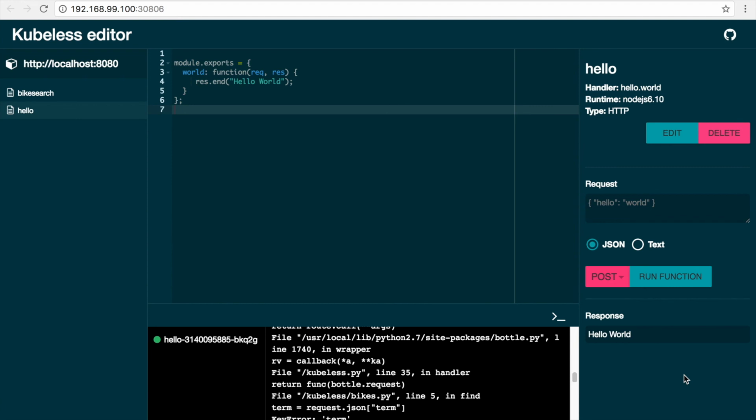So that is my down and dirty, super fast overview of Kubernetes native serverless programming using Kubeless, and also doing it just on my laptop with Minikube.